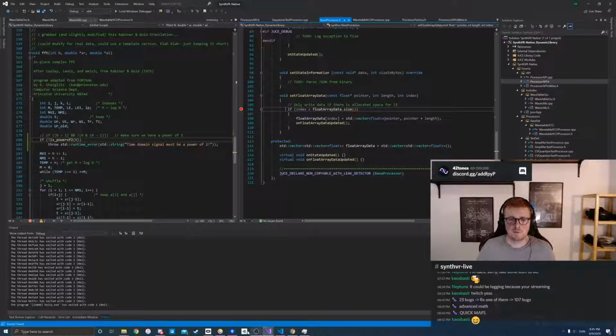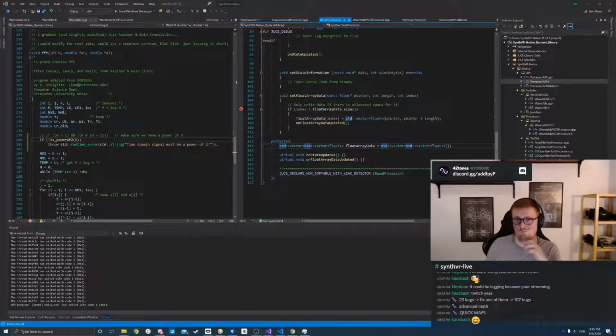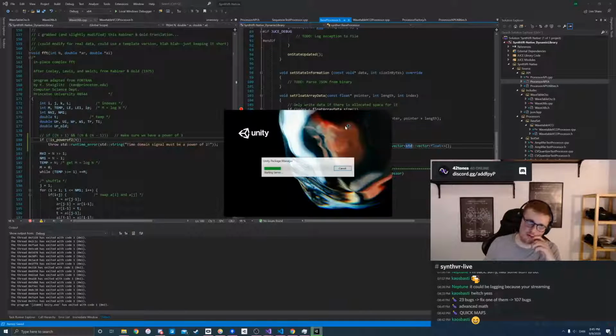Okay. And next we have to make sure that we're not passing a product through. And this is wavetable processor specifically neutral.